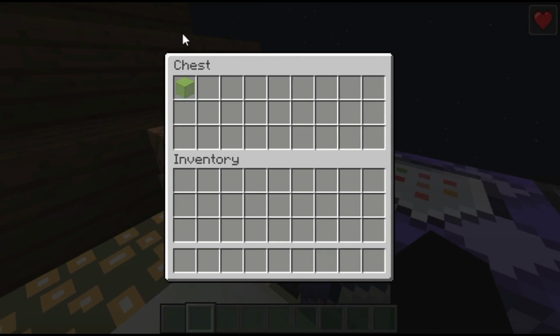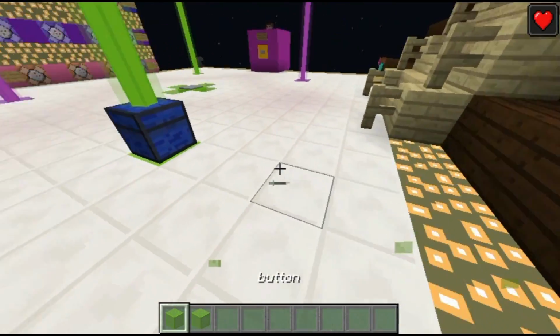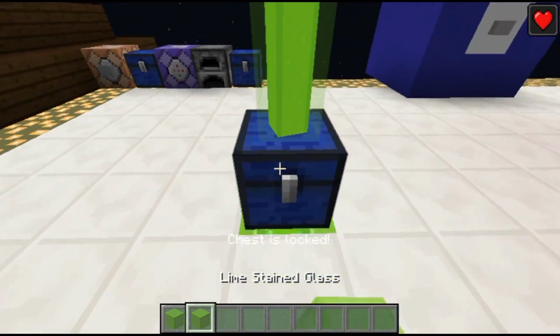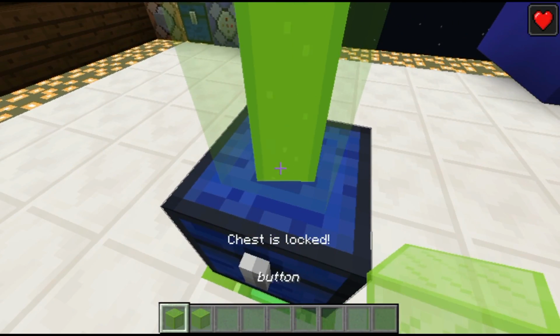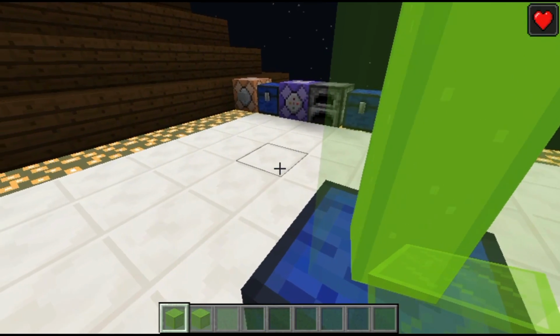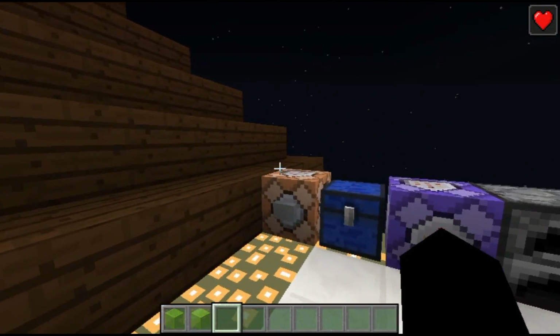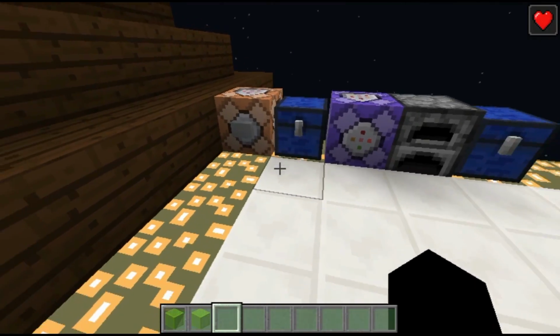Now, what I did is I took a piece of lime-stained glass and I named it button. I'm going to grab a normal lime-stained glass, and if I just click on the chest, it'll just say the chest is locked. If I switch over to this thing named button and click on it, there we go. Now, why does button open it? Well, it's because back in this command right here, under lock, we put in a parameter called button.